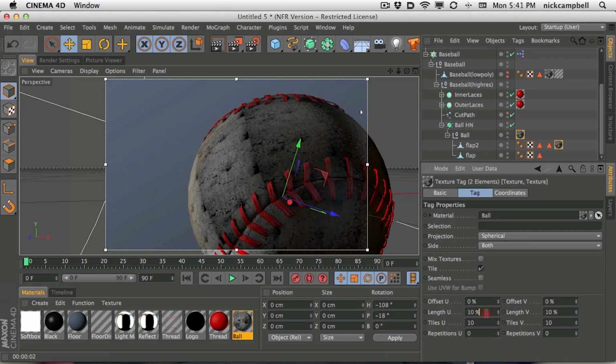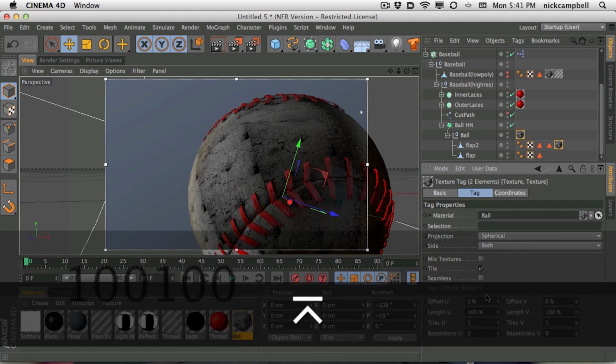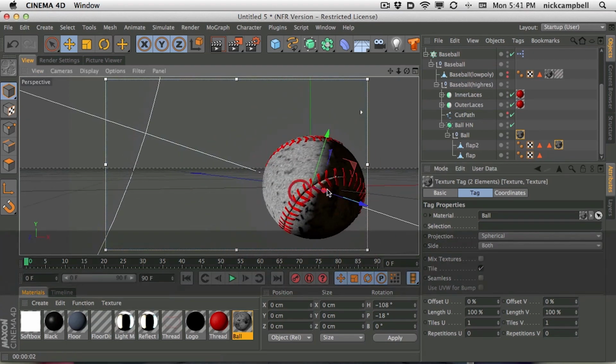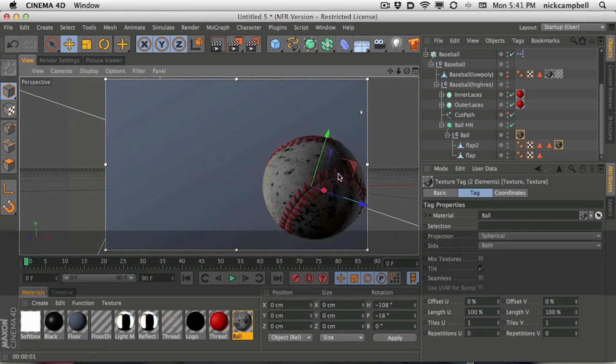What we really need to do is go to our percentages down here. Instead of 10%, we want to go to 100%. So what 10% was doing was tiling that texture 10 times around our object. And that's not what we want. We want it just kind of mapped on flat, right?